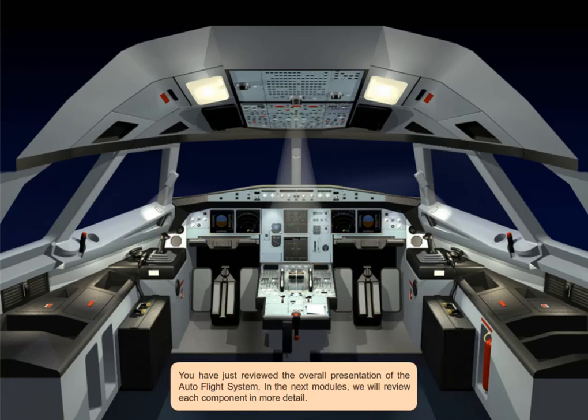You have just reviewed the overall presentation of the autoflight system. In the next modules, we will review each component in more detail.